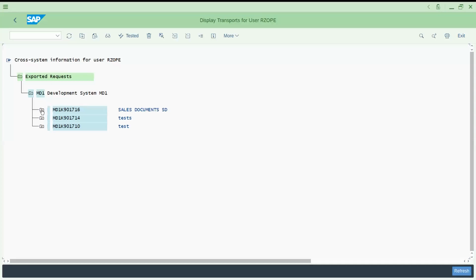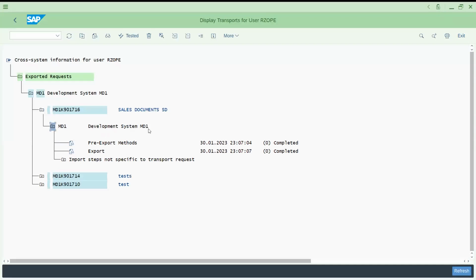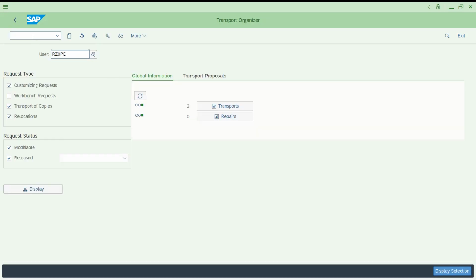You got it. So it's in green now. See, development system MD1. This is basically a practice system, so there is nothing to worry about. This is how you can play with this. Now come to SC10. SC10 and SCC1 are almost one and the same.